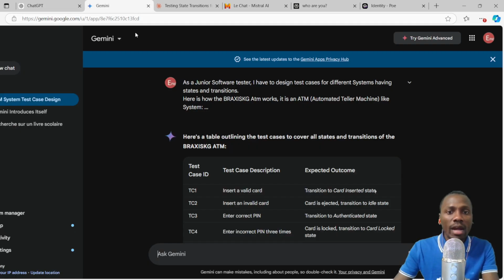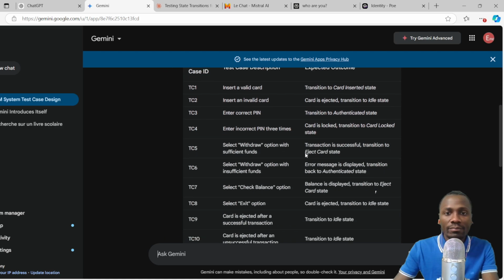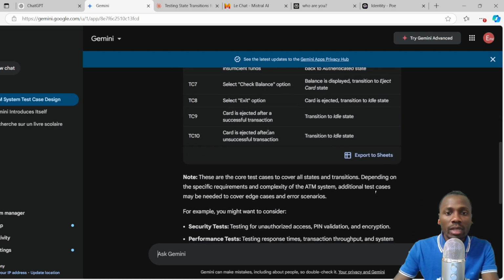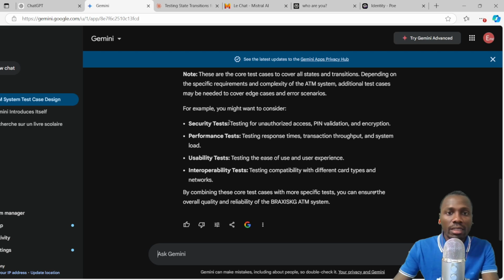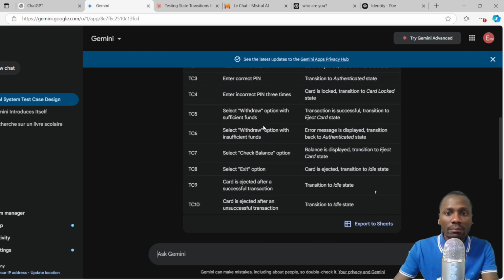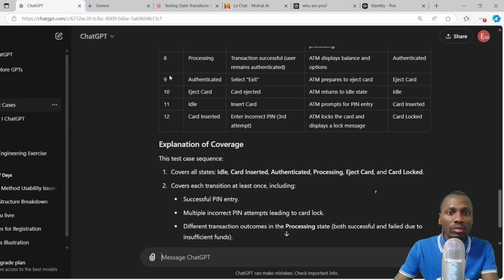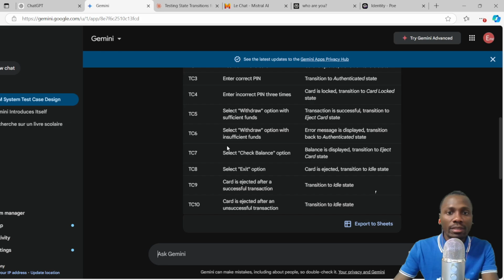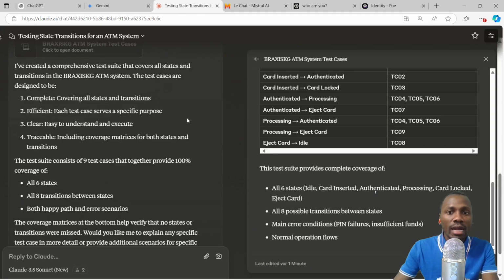Okay, let us look at Gemini, which understood that. Insert card, I also have here a table, and it also gave me some examples. So that's interesting. Here I have 10 test cases, for example. I don't go into the details here. Okay, and let us look at what Claude is saying here.